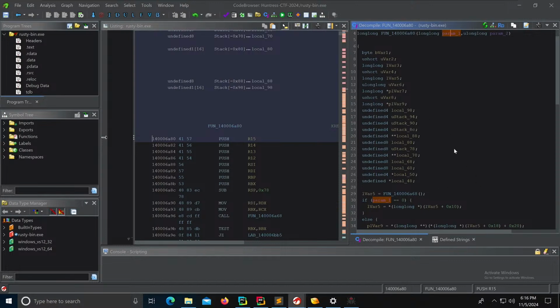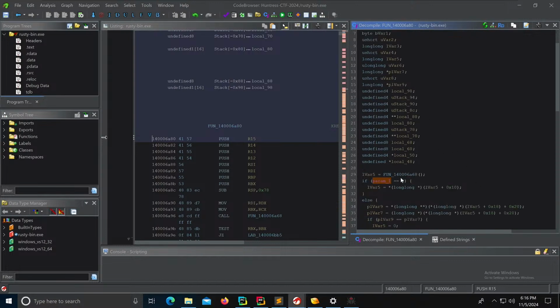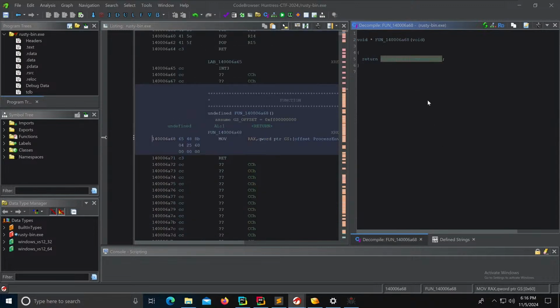So inside this function, this is the first function of the whole binary. We have this other function call immediately, and Ghidra is really intelligent here and tells you that it's getting the PEB. You can see that, though it's a little hard to see because it's zoomed in: you're getting the GS offset, the process environment block.